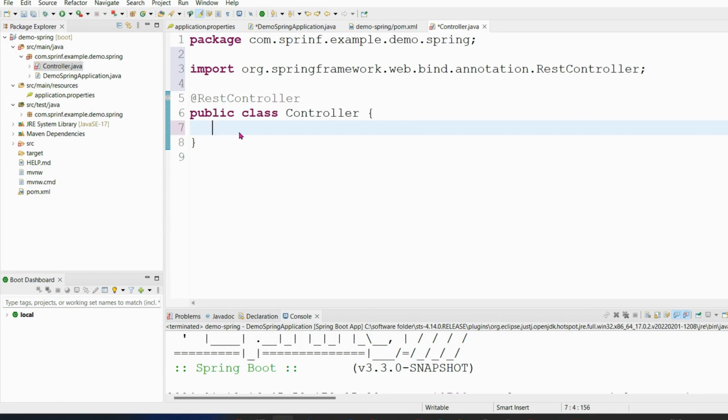Now let's understand what is meant by GET, PUT, POST, DELETE, the HTTP methods. As I said, these are REST APIs. They connect the client and the server, handling the request and response. So let's create one simple GET mapping. Let's write one method: public, return type String, hello world.